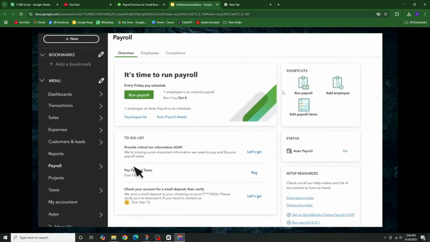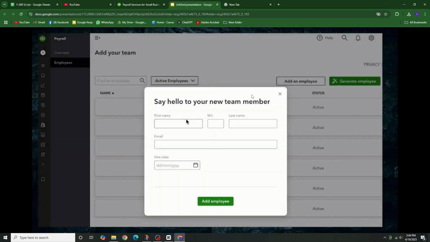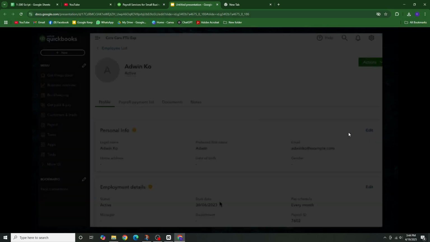Now head over to the Employees tab. This is where you'll find your full team list. Click on any employee to view their details or click Add an employee to bring someone new on board. You can even invite employees to QuickBooks Workforce where they can view paychecks, W2s, and time off balances.